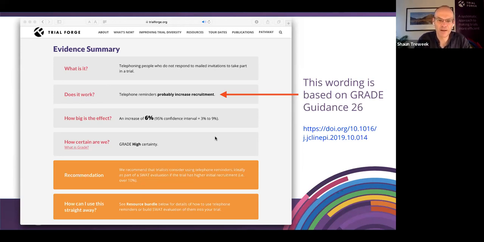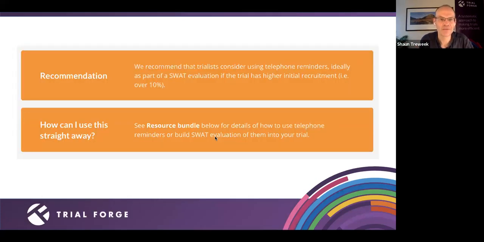You can see here we said consider using them, but ideally as part of an evaluation. So we've said, think about using them, but you might want to evaluate them too. And then the next box, the one at the bottom about can I use it? Within the resource bundles, that would say things about how you might go ahead and use this particular intervention. And that I will mention in a moment.